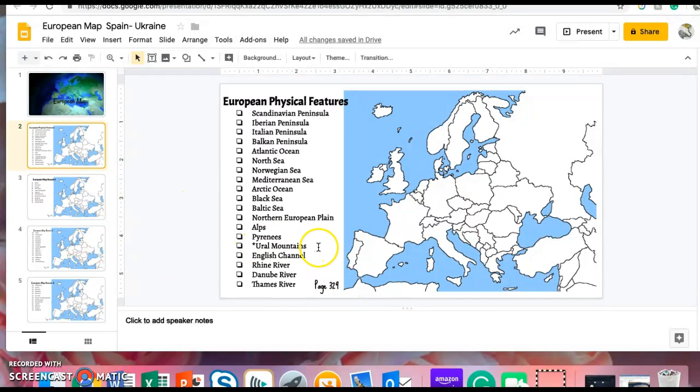The Ural mountains right here, you're going to need to Google those. They're not in your book. And then from the map, you're going to do this whole entire map. Please use your textbook and not the internet. The textbook. You were using the textbook.